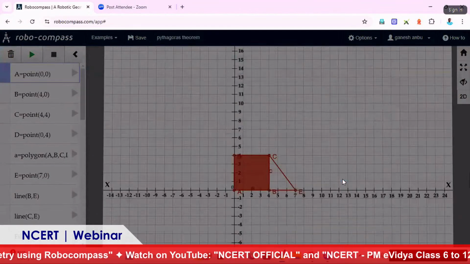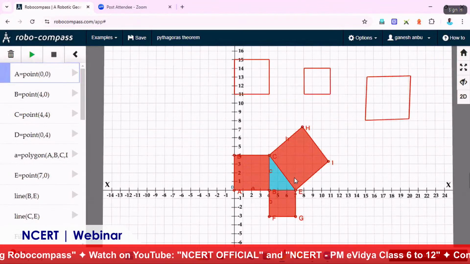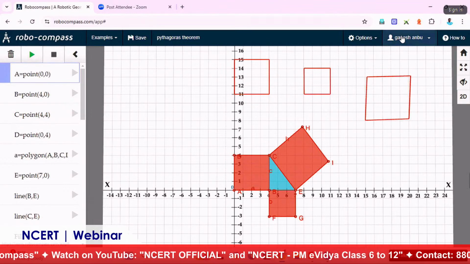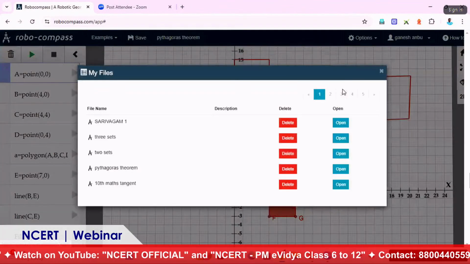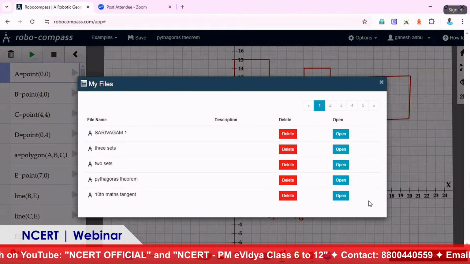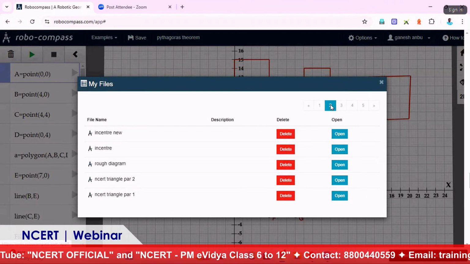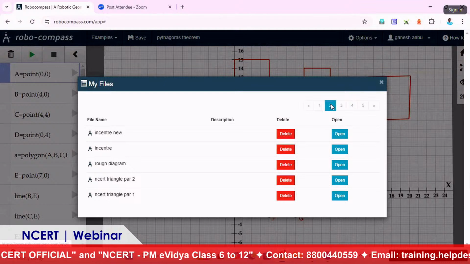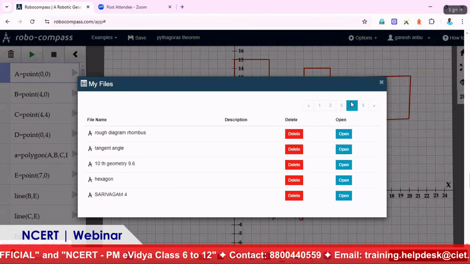You can see the Pythagoras theorem also. Here I have used it as a theorem also. Many files I have created. It is up to the creativity of the teacher, I think. True, absolutely. There is no limit for that.